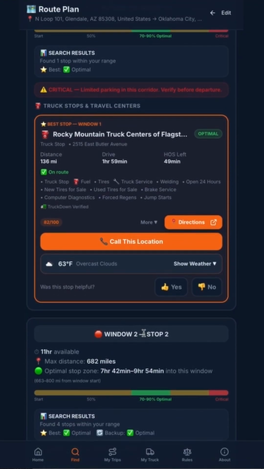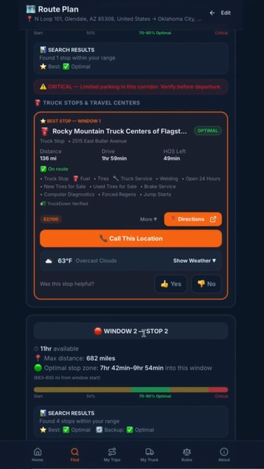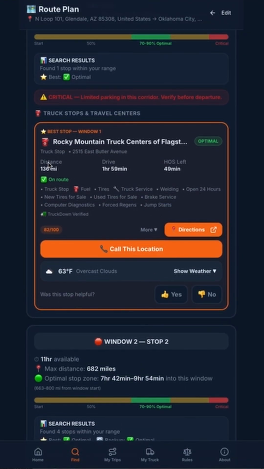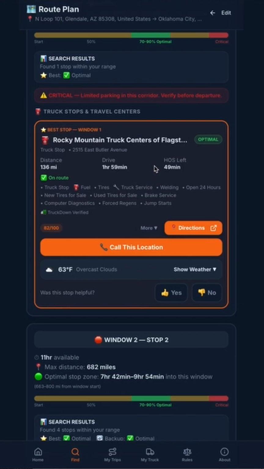So for instance, there's a Rocky Mountain Truck Center at Flagstaff. It's 136 miles away, and you can get the directions to the stop. Most of the stop cards will have notes associated with them. This happens to be a truck stop, so it says truck stop. There's fuel, there's tires, there's truck services, welding. It's open 24 hours. Brake service, computer diagnostics, et cetera.